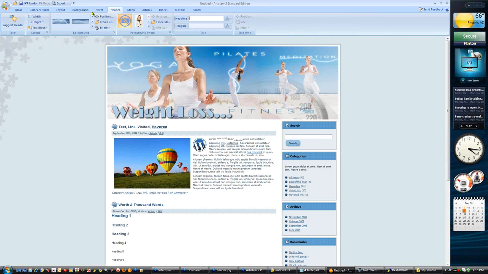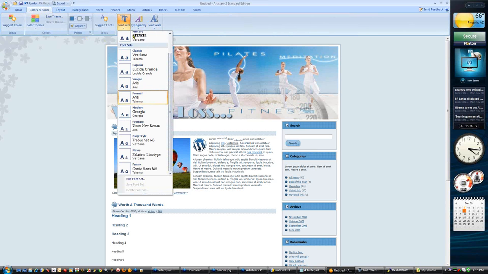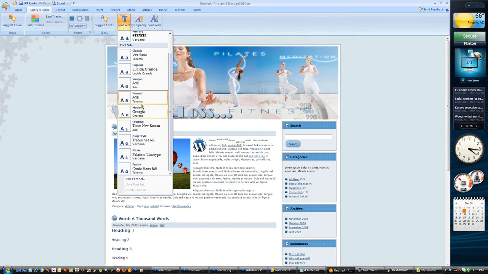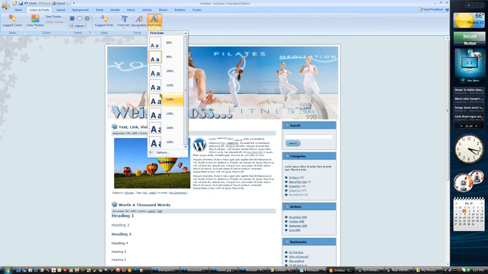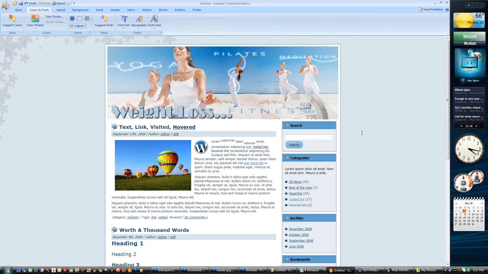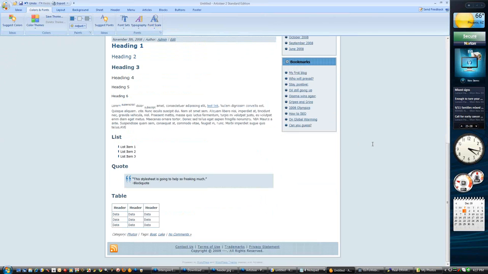I don't like the text, so I would change that. Colors and fonts. Go over here to font sets. Let's pick something that's a little bit larger. Looks a little bit easier. Segoe Grande, let's take a look at that. No, not too much. Verdana at home is a good standby. And then just scale it up to about 120. I think that works. I think we're good there.